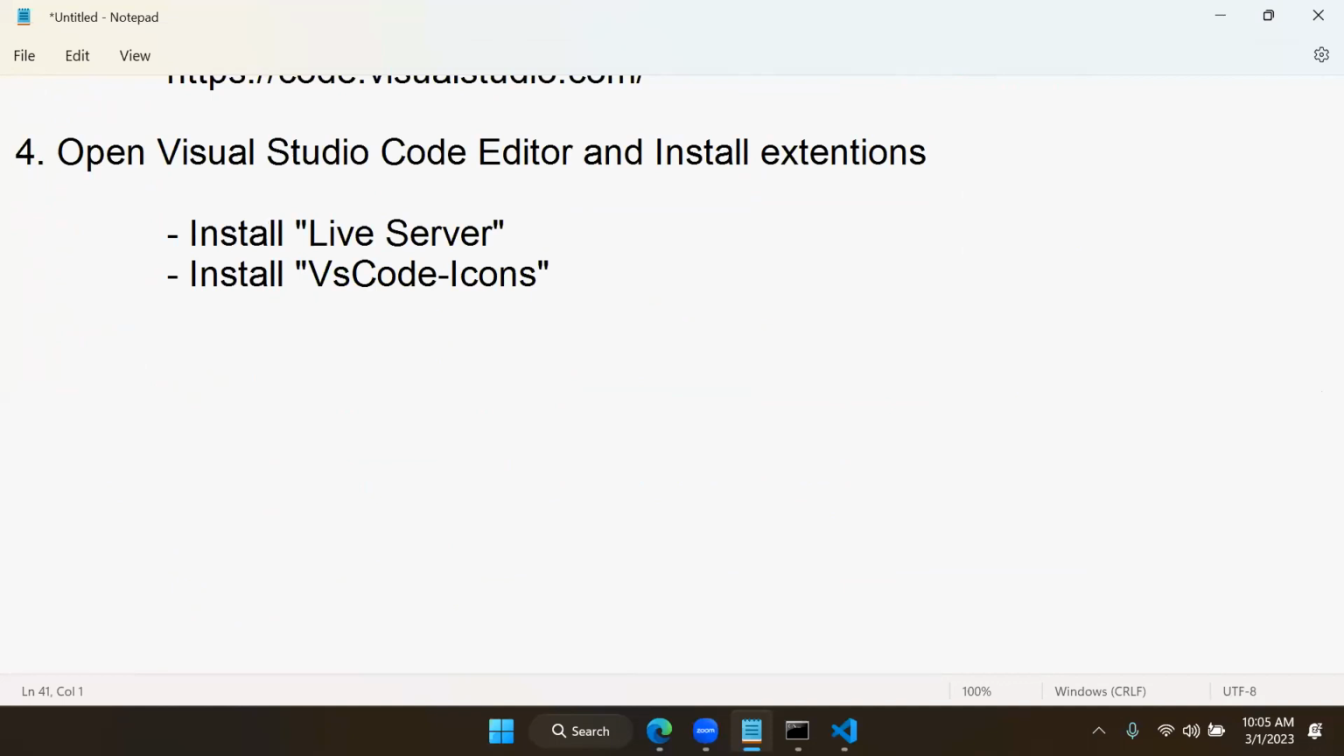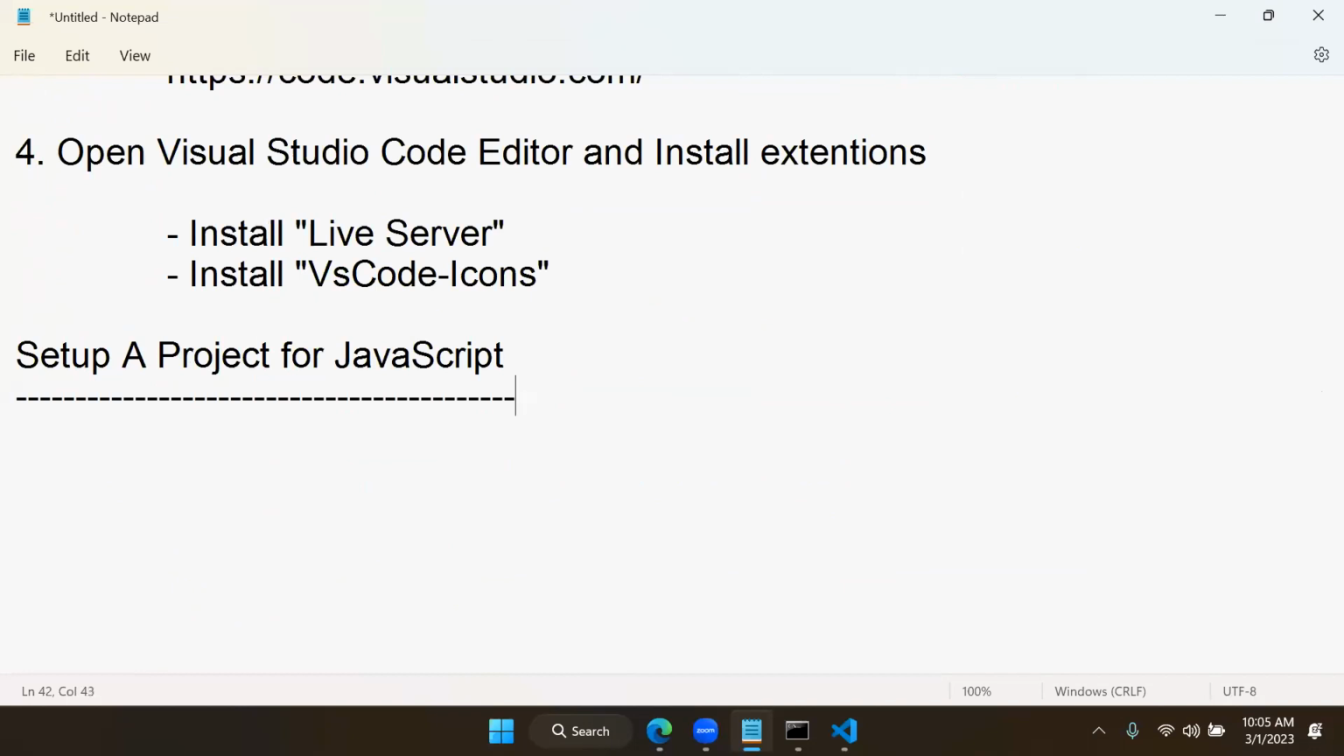Now we need to set up a project for JavaScript. Setting up a project for JavaScript, there are so many ways. I will explain different ways. Finally, we will use one technique, but different techniques I will tell you.